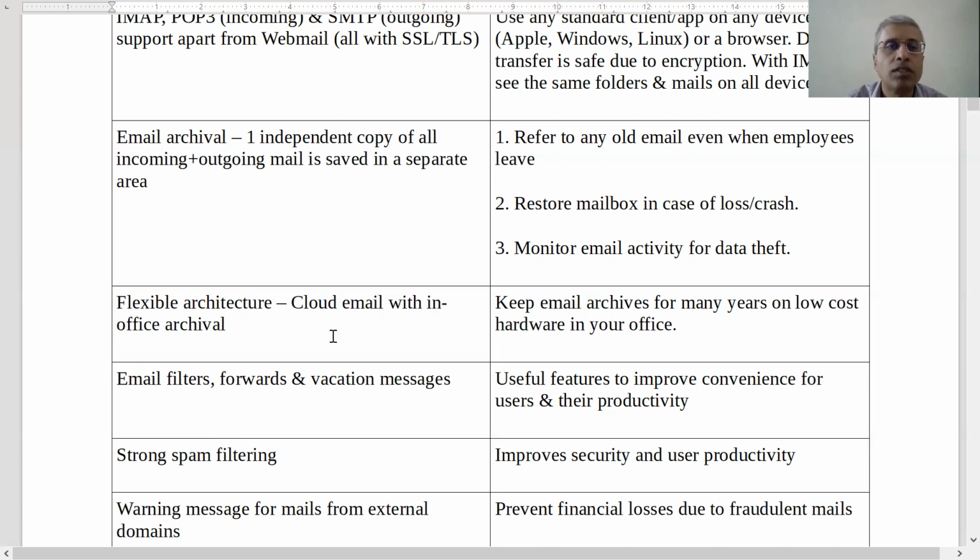We have all these email filters, forwards, and vacation messages. All these features are available in our mail service. So these are very useful features for your users. It is very convenient, and it definitely improves their productivity.